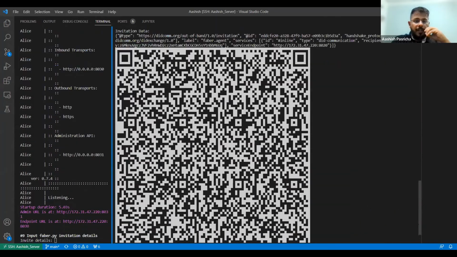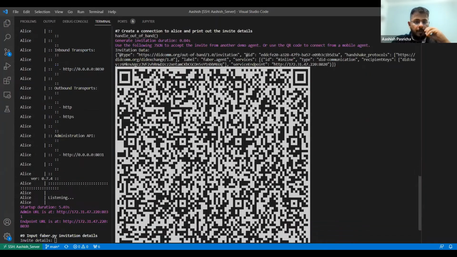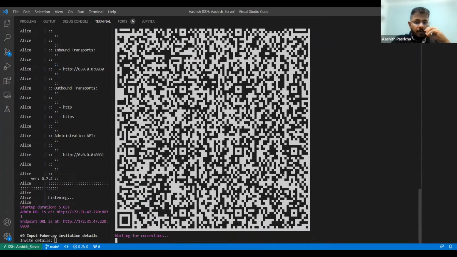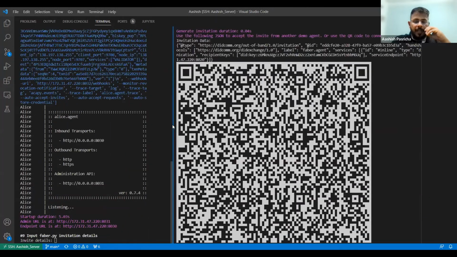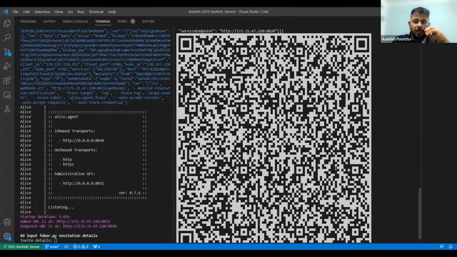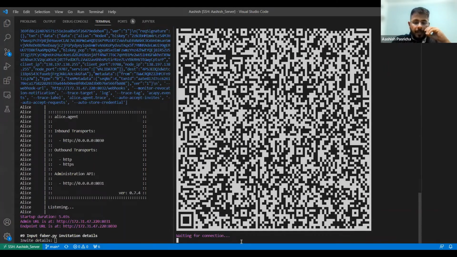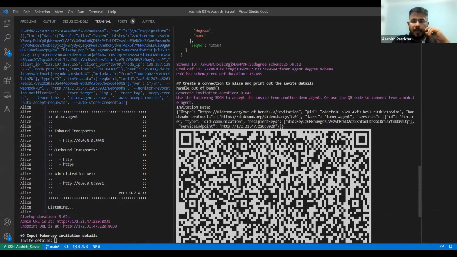When we are creating a connection, this is the scan code that I was talking about. Using this scan code, if there is a mediator agent, some kind of medium that is set up so that even through mobile we are able to scan the code, the end user can converse through mobile itself. But right now, because the mediator agent is not set up, we'll try to create the connection using this invitation data. This is the DID connection invitation exchange data that we copy, and then we'll send this data to the invite detail section of Alice.